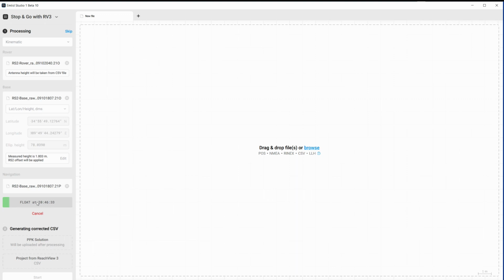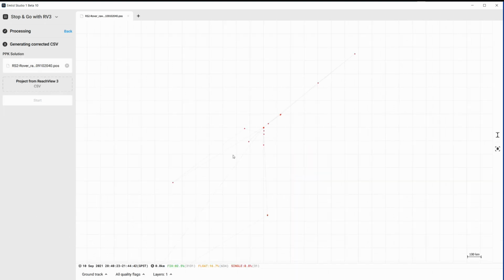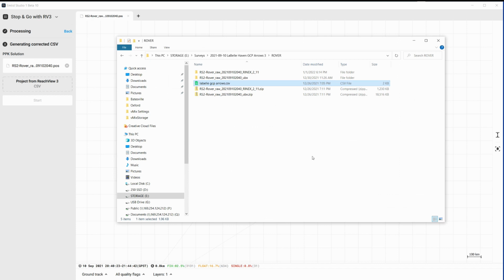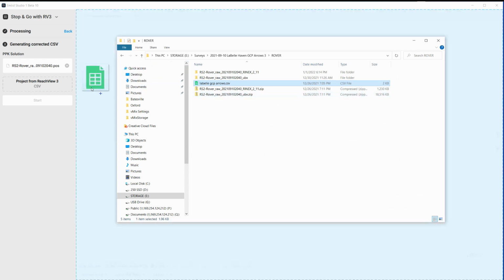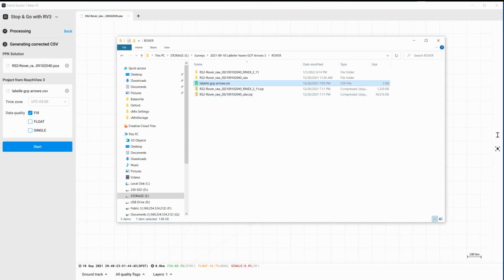This should go pretty quickly, so I'm not going to pause the video. When it comes back, we will then be able to drag the CSV file over and then display the PPK or corrected points from the ROVER. So we'll give it just 1 second and it'll be ready. We can see the points that are really not fixed yet. It's saying project from ReachView 3, which is the CSV file. So let's open this. Now I can drag that over, put it right here.